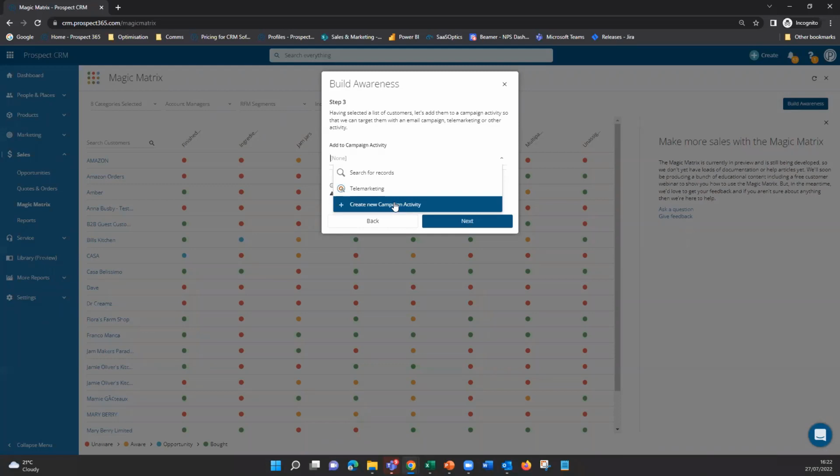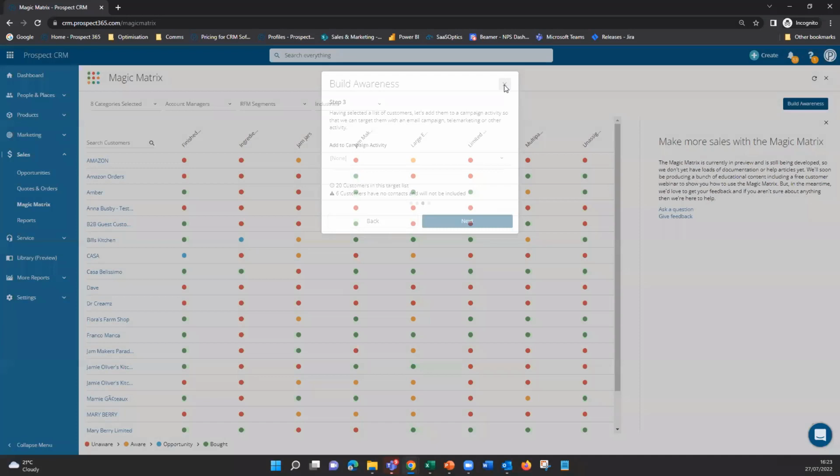But it's as simple as that, to do a really focused, targeted campaign on a specific Magic Matrix category to try and build awareness and generate more opportunities. And as we said at the beginning, all of this is intended to increase the customer lifetime value of your customers in your business by getting them to buy more products more often and for longer. So that's the Magic Matrix.